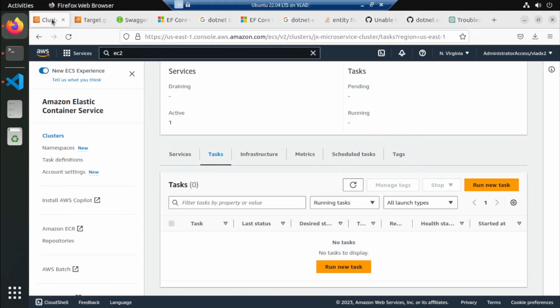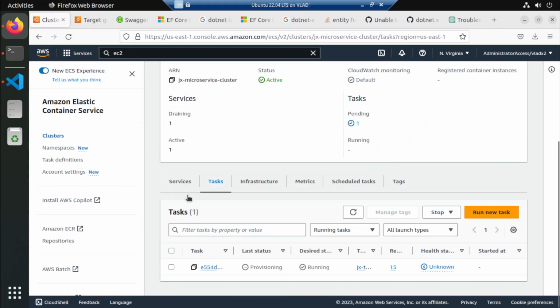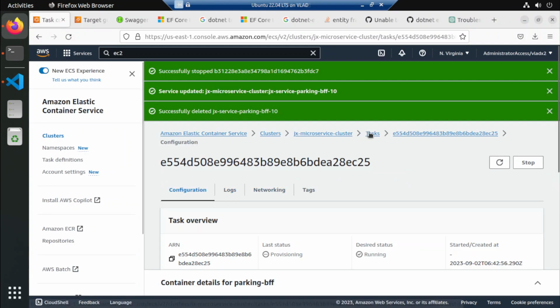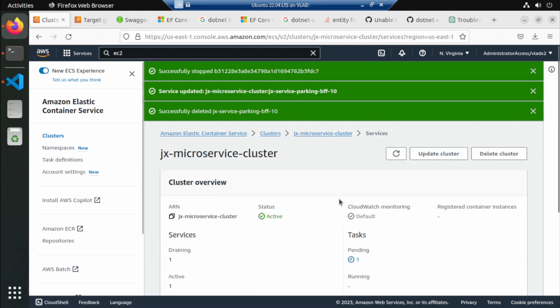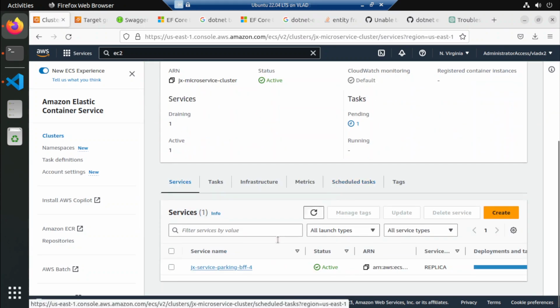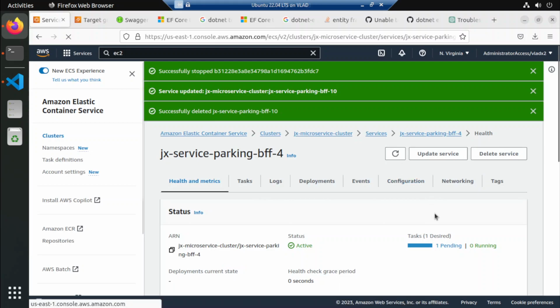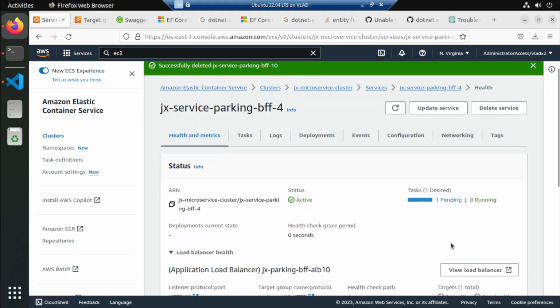Go back to the cluster and it's now provisioning. Go to the service. It's pending. Let's wait for it to complete. We should now have the customers endpoints.